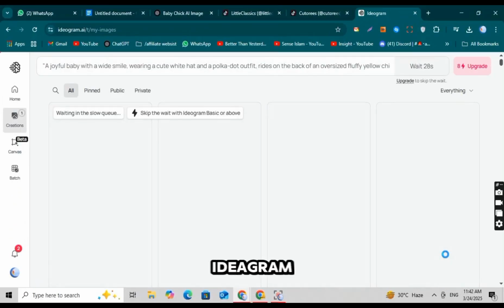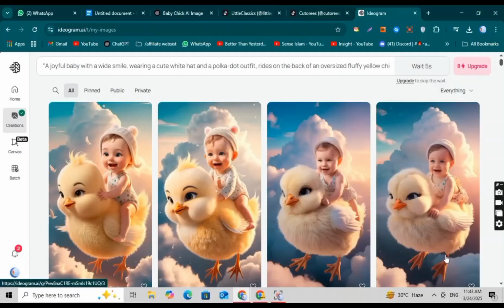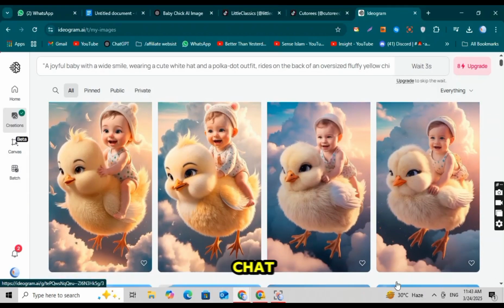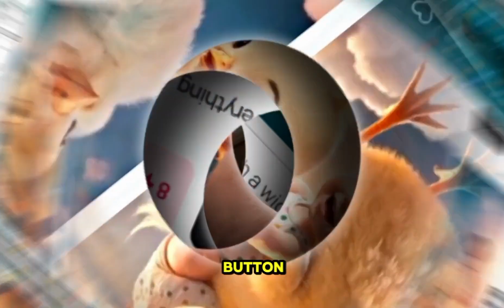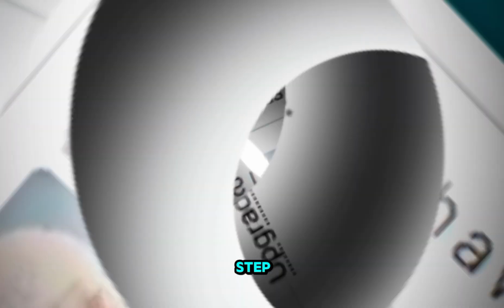After a few seconds, Ideagram AI will create unique images for you. If you don't like the result, go back to ChatGPT and ask for a better prompt, then try again. Once you're happy with the final image, click the download button and save it to your device. Now we're ready for the next step, turning this image into a viral video.